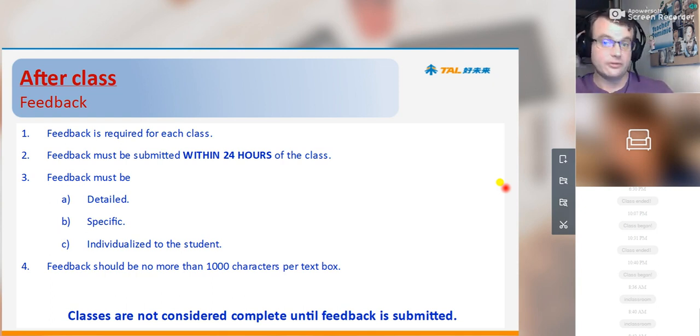What I do is, I don't have time to do my feedback between classes, so I wait till after all my classes are finished at the end of the night. I know it's extra time, but we need to do this. The earlier you get it done, the better. So feedback is not easy to do. It usually takes about 10 to 15 minutes per student.